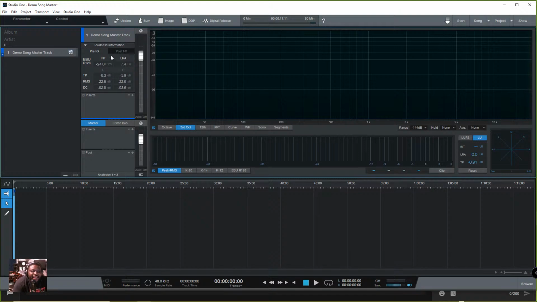And the idea here is by the time we are done, we should see this around -14, and I'll explain that very shortly. So if you want to see it in LU mode, my advice is get it somewhere around 8. If you want to see it in LUFS, my advice is to get it somewhere around -14. You will understand all this very shortly, okay?